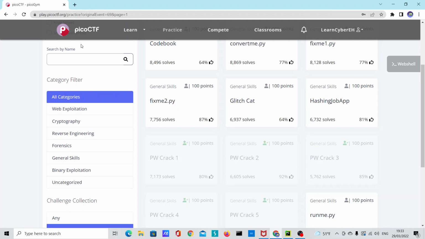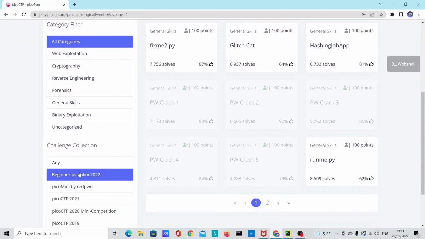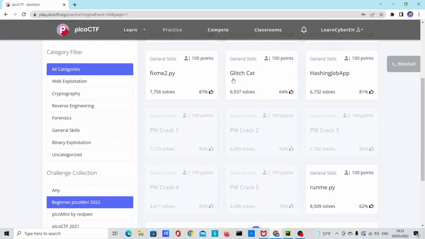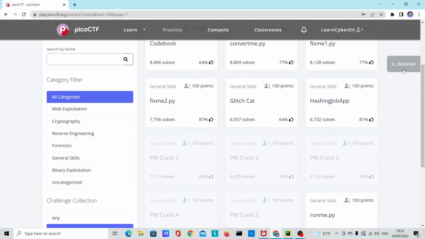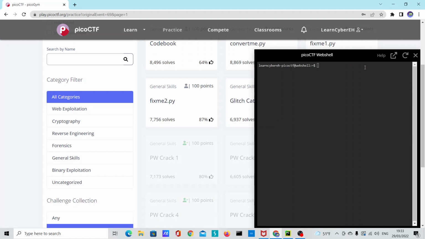Today I am back on the PicoCTF website looking at the beginner picoMini 2022 challenge glitch cat. So this is a general skills challenge, as you can see there, and it's worth 100 points. For this challenge I'm going to use the web shell provided on the website. Once you sign in you'll see something similar to this.